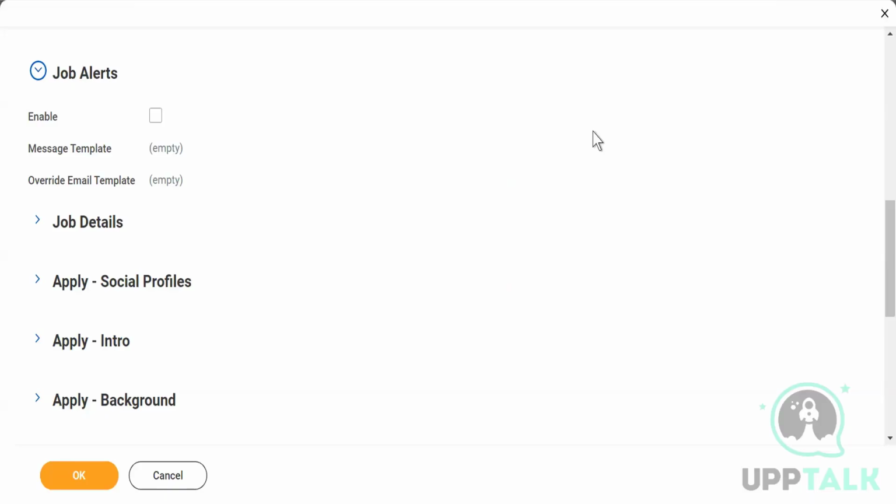So we'll continue with the session regarding the external career site. The next section would be job alerts. We have to enable this job alert section. Once we enable it for the candidates, it will be useful for future reference as well. And we have to attach a message template for this.